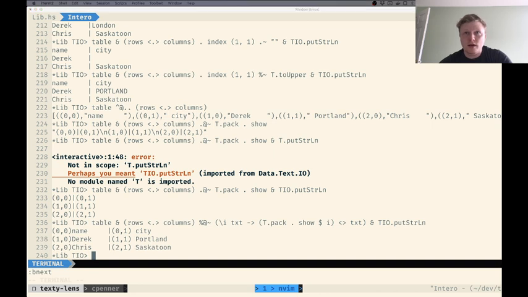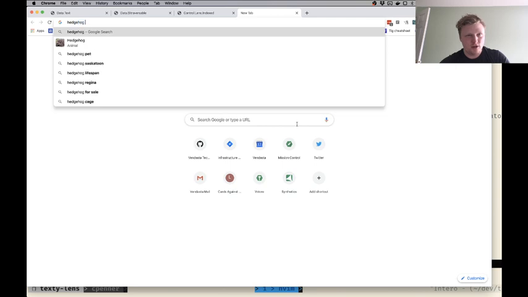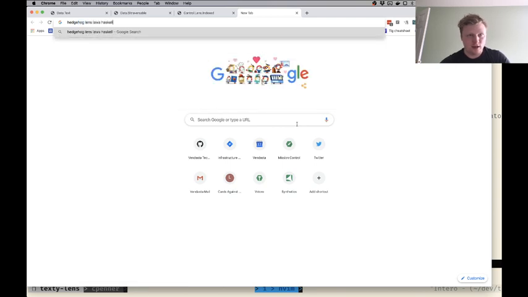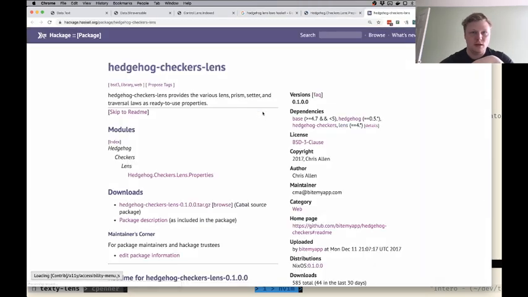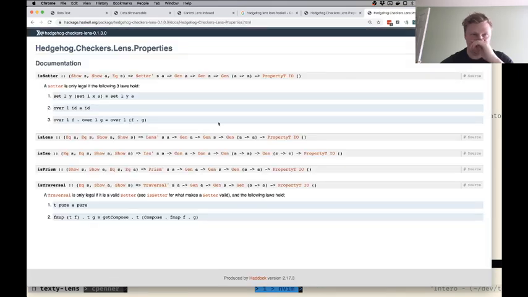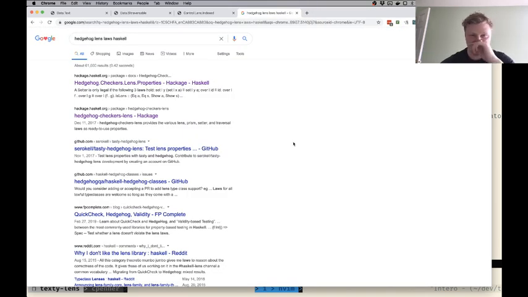Question: are there easy ways to quick check hedgehog adherence of the laws? There are libraries for this. I do not offhand know exactly what they are. I think there are some hedgehog ones. Hedgehog lens laws in Haskell. Yeah, it looks like there are some hedgehog checkers. I don't know exactly how these work. I assume you have to provide input for the lens or the setter or the iso, but if you look around, there are quick checkers and hedgehog things for checking the laws.